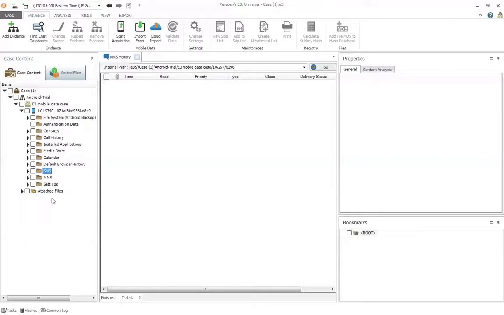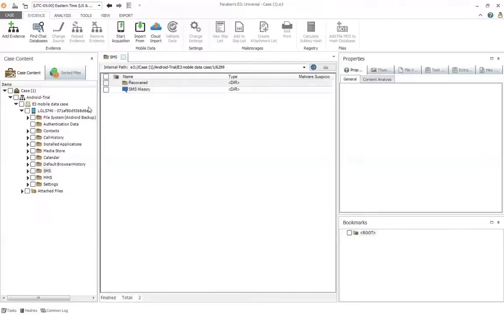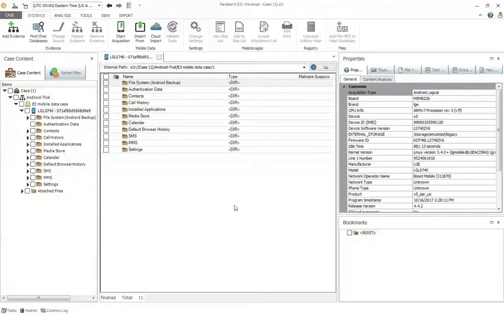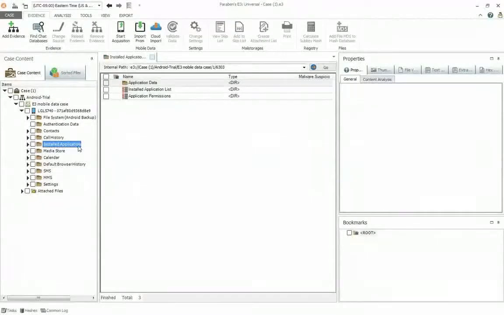So you can see that. And we're going to bring up the very basics associated with our installed applications. So that's where we're going to go next.